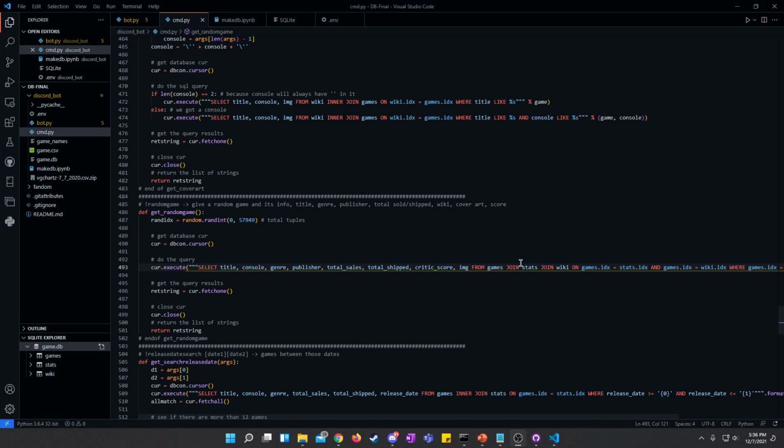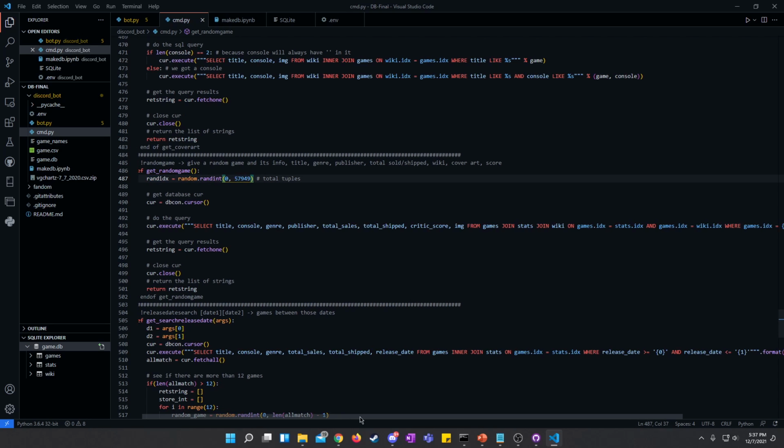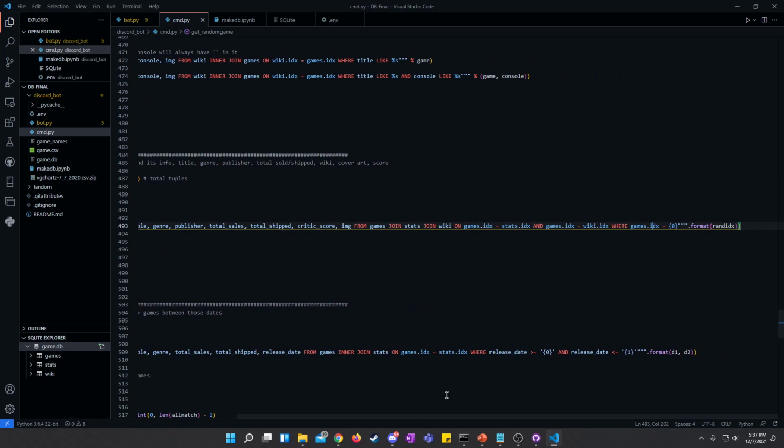That's because the inner joins don't limit it to 1 match. You can have various matches per column. So I just get 1 match on a random game number. So I get a random index from 0 to the max amount of columns or tuples I have, and then I just match it on the index.